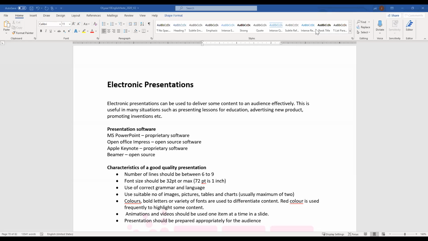And if you look at the Apple computers, Apple has a nice presentation software called Apple Keynote. Like in Windows, it's also proprietary software, and you have to pay for it. And then when it comes to research and development, there's a software called Beamer, which is again free and open source software, very popular in research community. So these are some of the examples of presentation software.